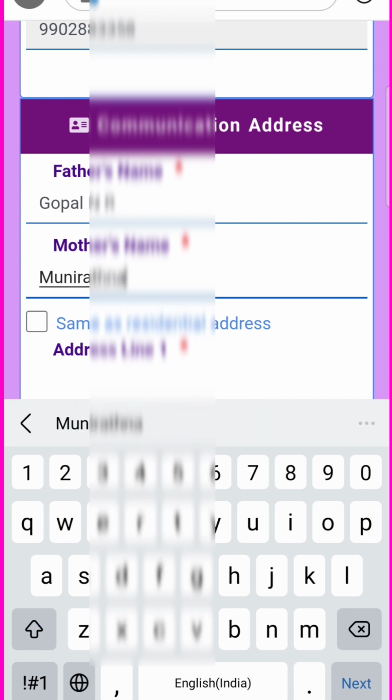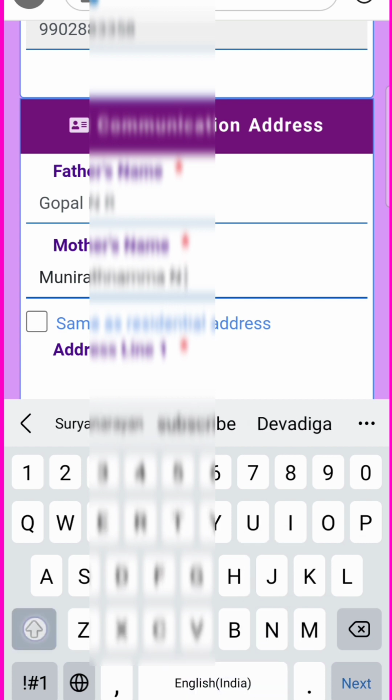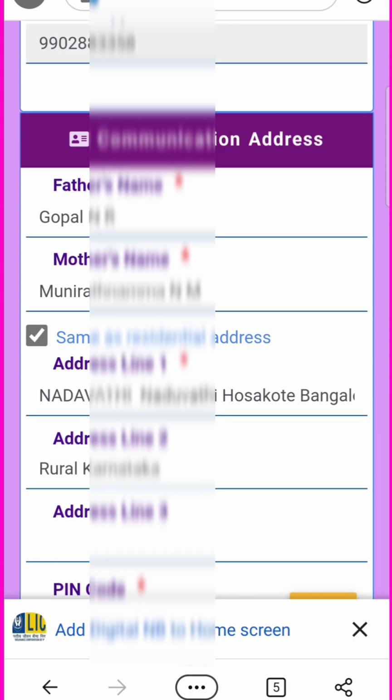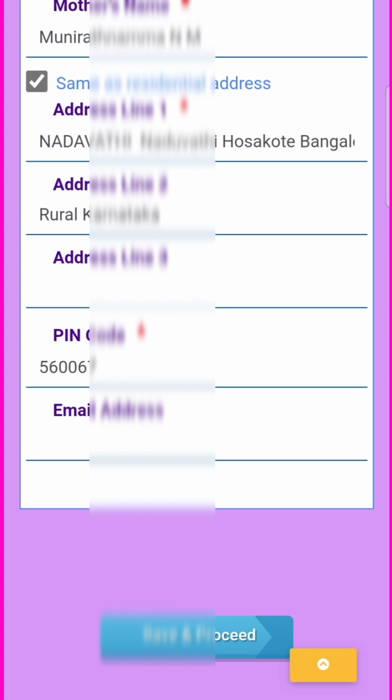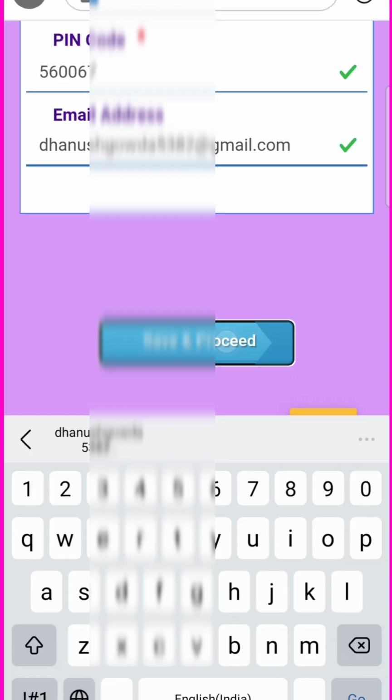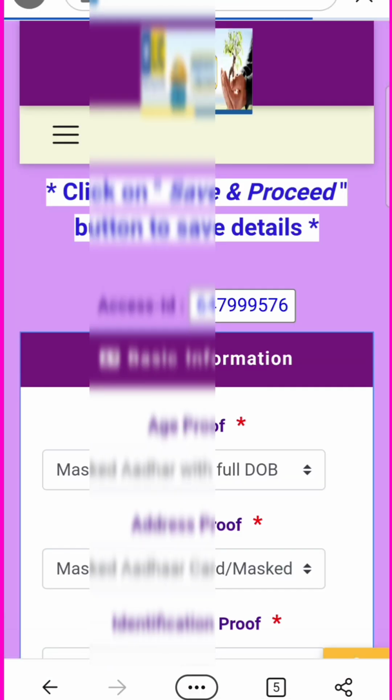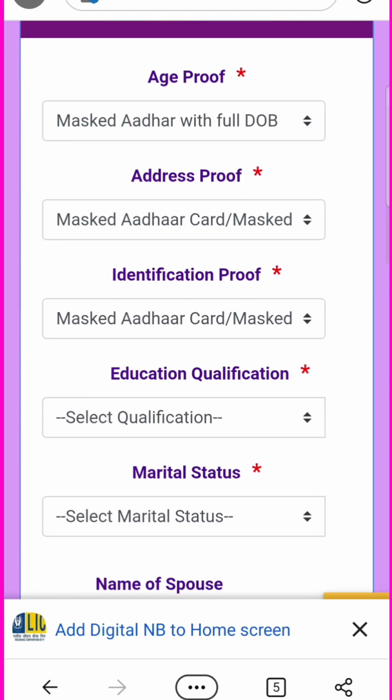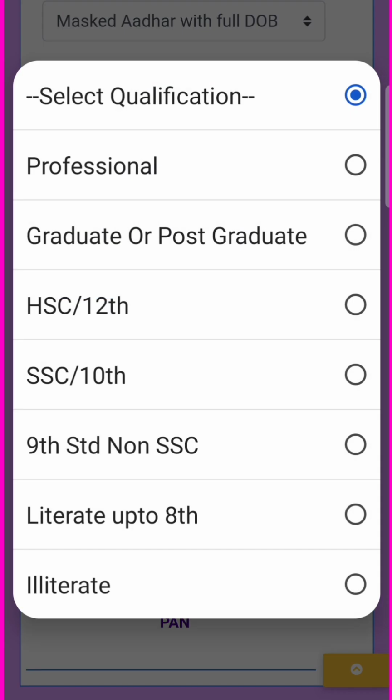If there is a little change in communication address compared to Aadhaar, you had better type the correct address in the communication address space. As the policy bond is dispatched through the postal department, it is very important. Also enter your email ID, then click save and proceed. On the next page, age proof, address proof, identification proof, no need to touch.